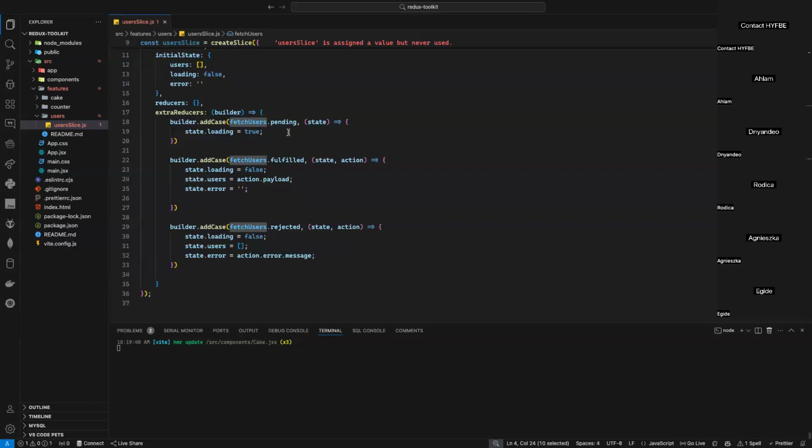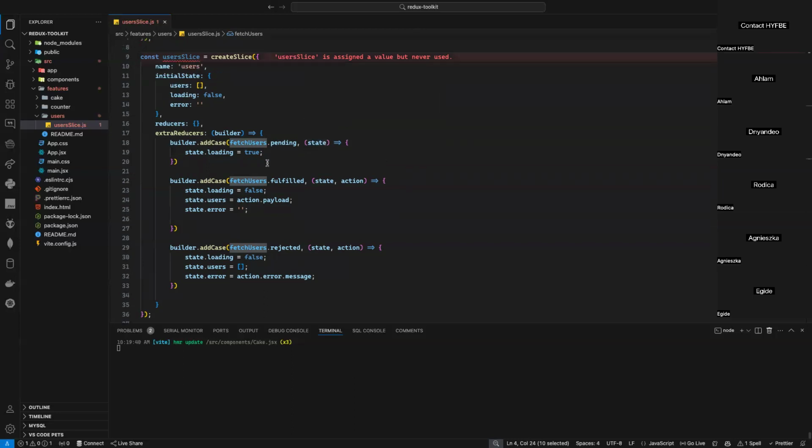If it's pending, the second parameter here, of course, for add case, will be a function, and it will receive two parameters, state and action. Here, I don't need the action. I just need the state. Why? Because whenever the request is pending, I just need to change the state loading to true.